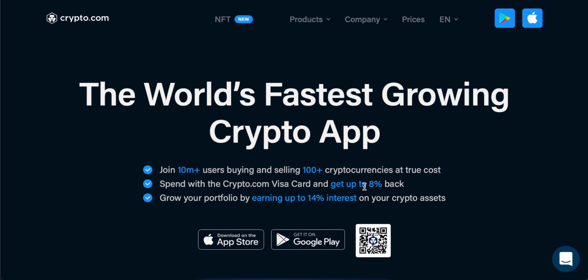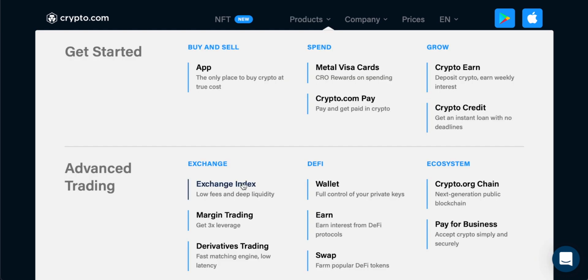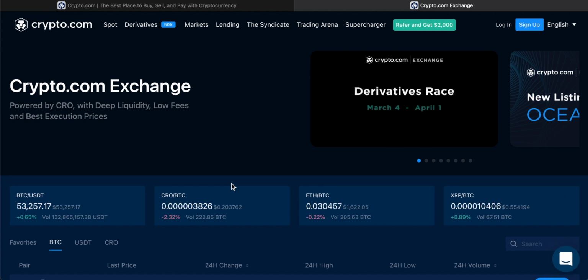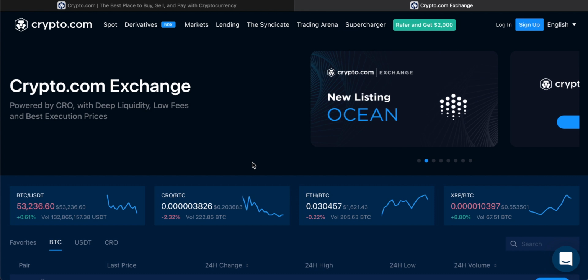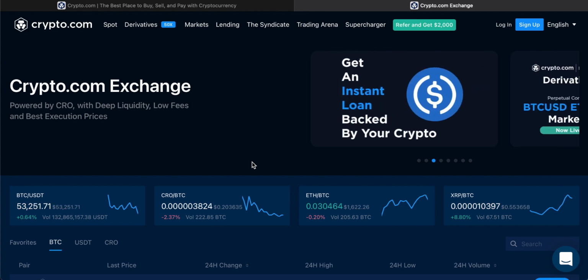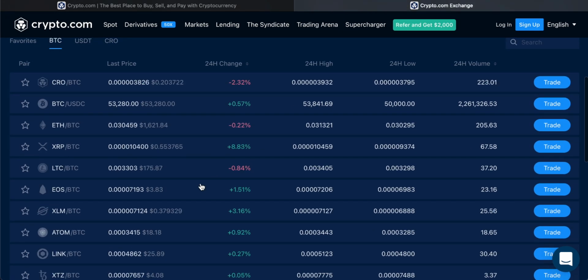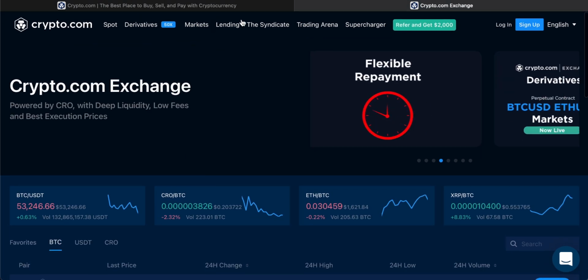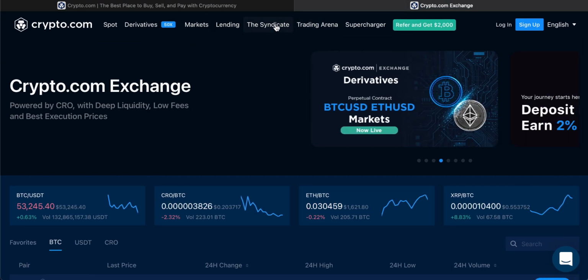What we have to do on the website though, if you are on the website, is actually come up to products, and then we're going to go to exchange index. So it brings you through to the Crypto.com exchange. So this is Crypto.com/exchange. And we can see a lot of the homepage here. So you've got a lot of the different cryptocurrencies trading here. And then up at the top, a lot of different areas that we will cover in this one.